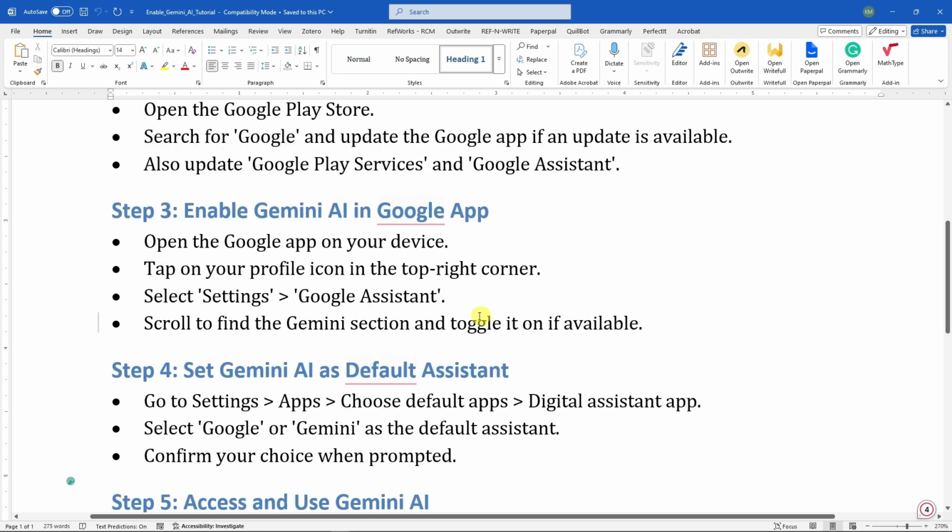Next one, enable Gemini AI on the Google app. Open the Google application on your device, tap on your profile icon in the top right corner, and select Settings and Google Assistant. Scroll to find the Gemini section and toggle it if available.